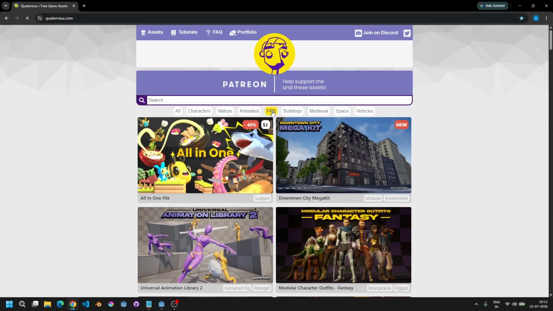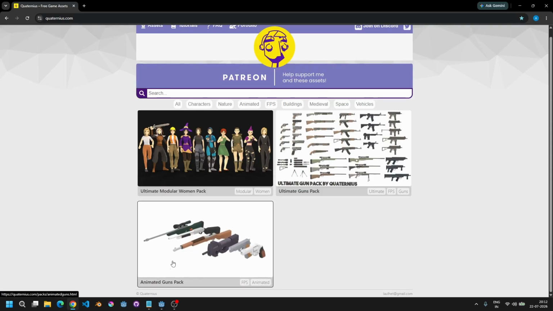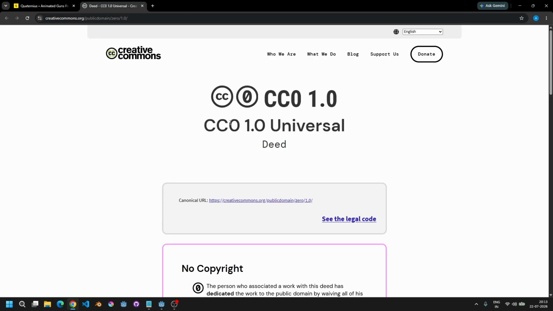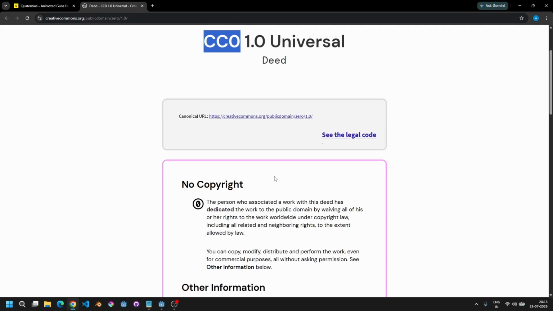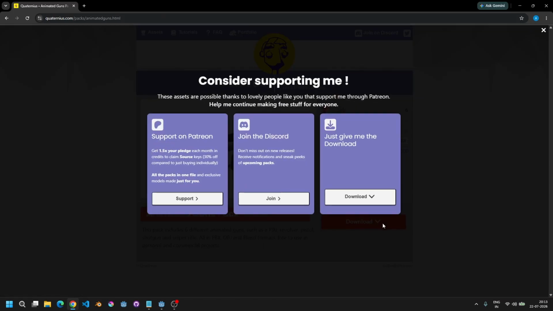and now I will go to the FPS section and select this entry, which is the animated guns pack. As you can see the license of this is CC0, which is public domain, so we can use it freely without worrying about any licensing issues. I will go to the download option and go with the third option, and if you want you can support the creator.